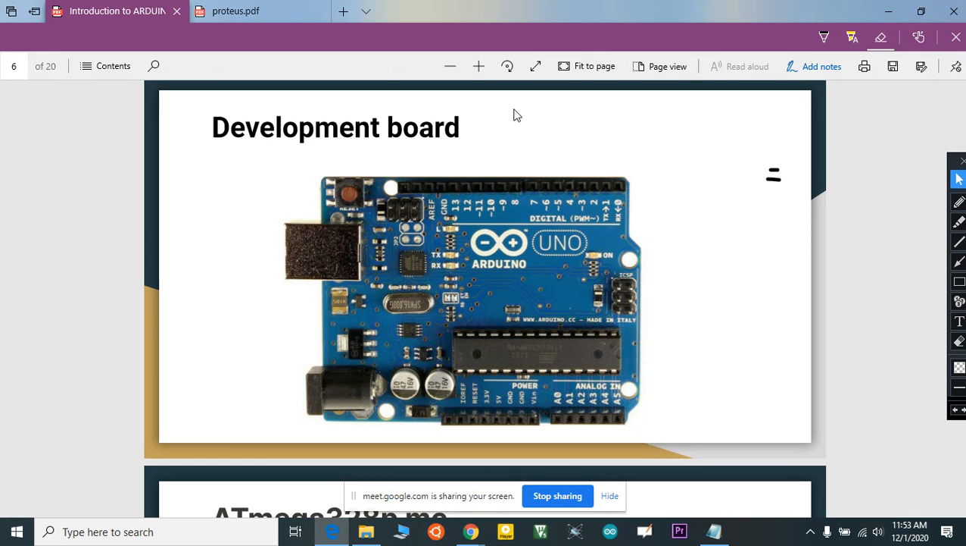Okay, this is all about our development board. If you want to program an Arduino board, you don't need any knowledge about how this microcontroller works. You only need these things: digital pins and analog pins. Remember this.